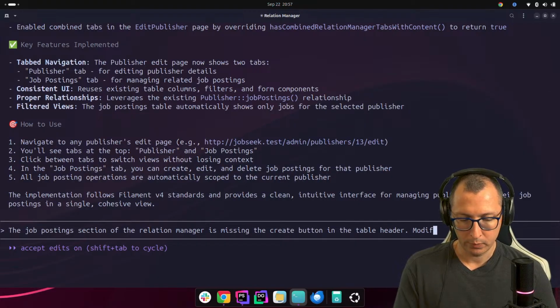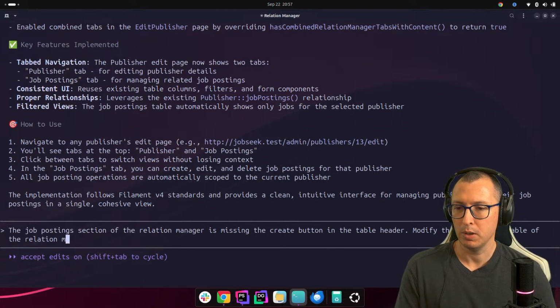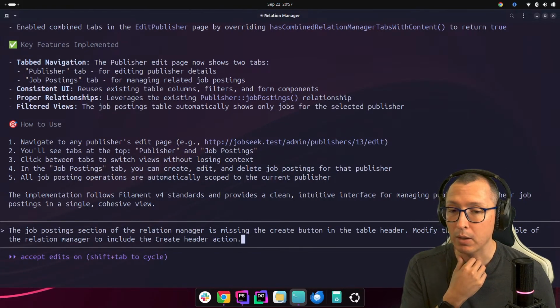I'm going to say modify the table, the job postings table, of the relation manager to include the create header action. Let's see if Claudio can figure it out.